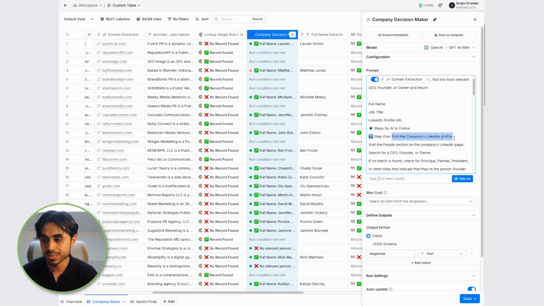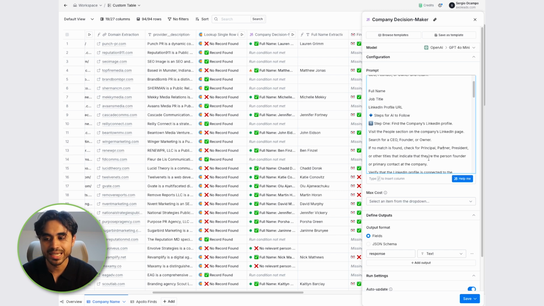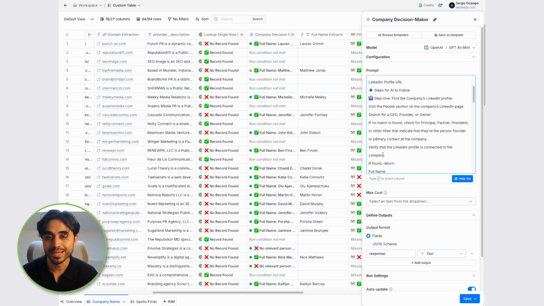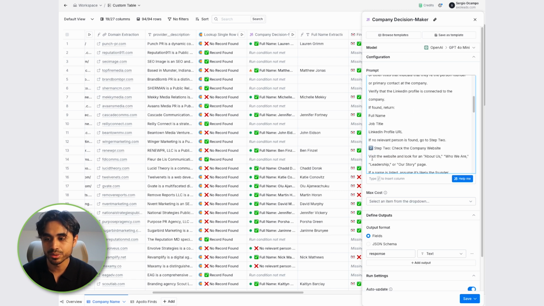I said, find the company's LinkedIn profile, visit the people section on the company's LinkedIn page, and then search for CEO, founder, or owner. If no match is found, check for other common, founder related titles such as principal, partner, president, or other titles that indicate that they're the founder or primary contact at the company. We want to verify that this LinkedIn profile is connected to the company. And if we do find it, then we want to make sure that we get the full name of the person, their job title, the LinkedIn profile URL of the person.